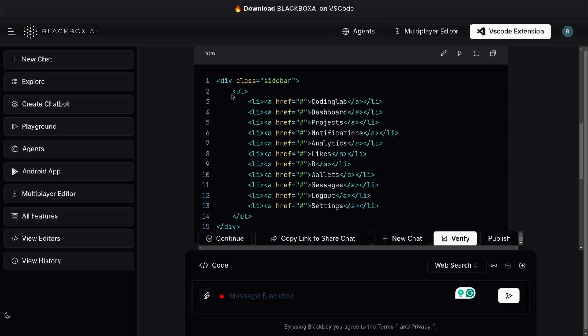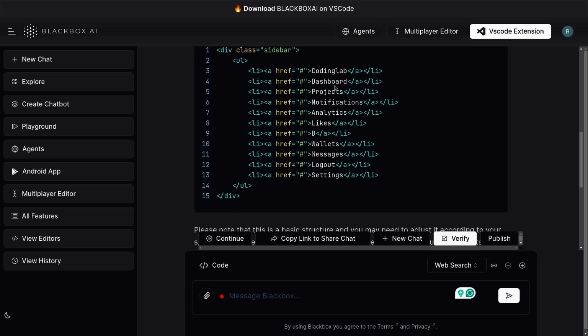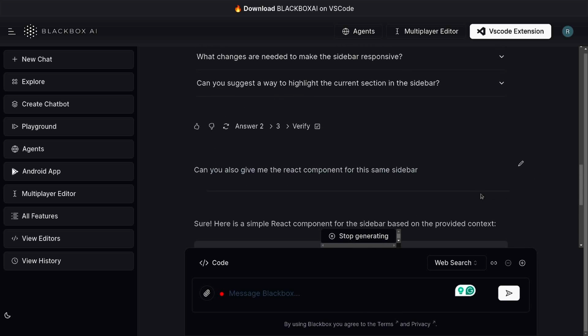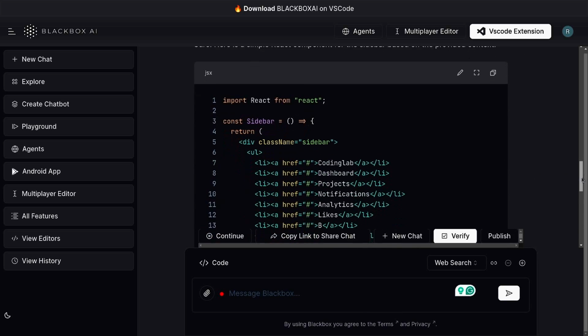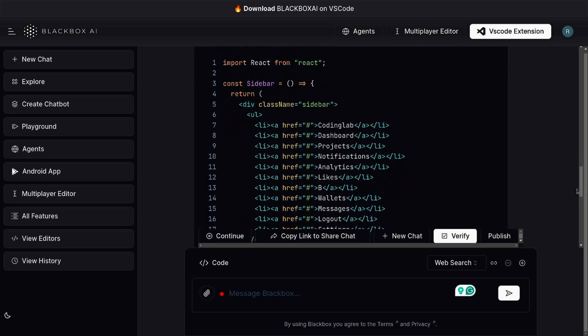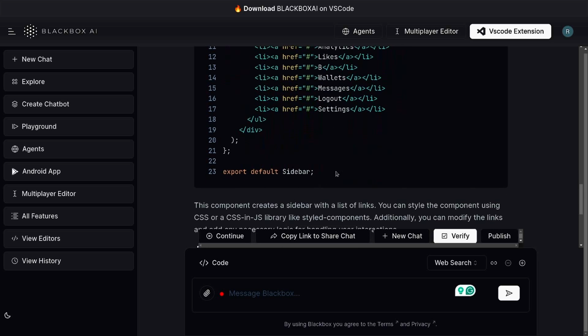That's right. It's first a div, then a list of items, and it has taken all the list items indeed: dashboard, projects, notification, analytics. And yep, that's exactly what I got. And I am also going to ask another question: can you also give me a React component for the same sidebar? And send it. And that's it. It imported React, created a sidebar method right here, applied all the necessary things, and then export default Sidebar. That's perfect.